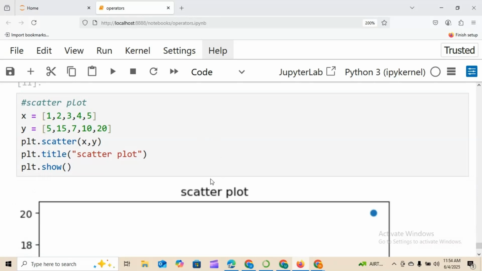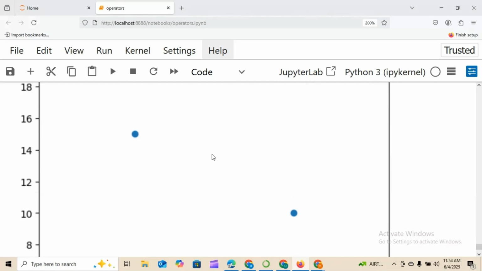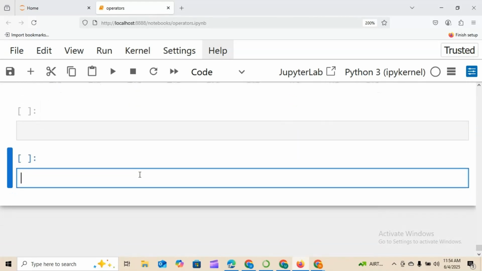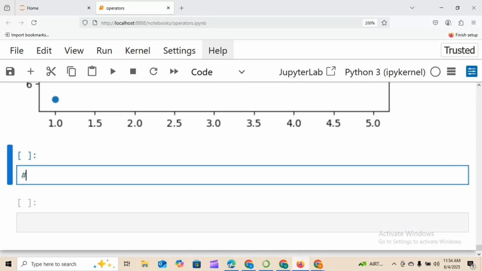Here we go. So we got a scatter plot here. This plot is great for observing the relationship between the variables. So that is the scatter plot. Then we have a histogram.